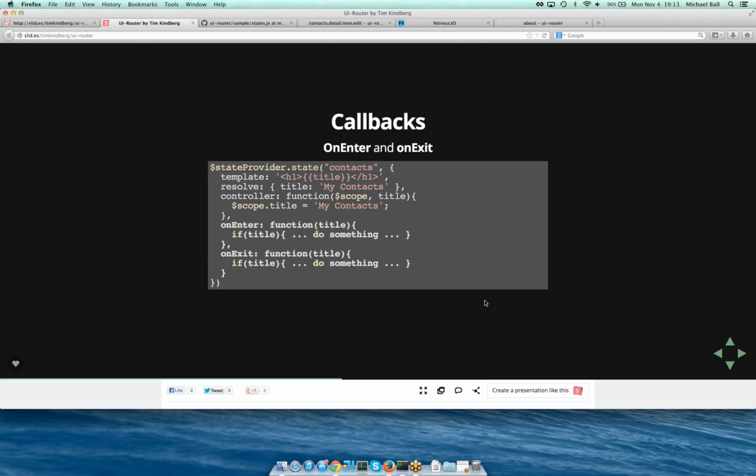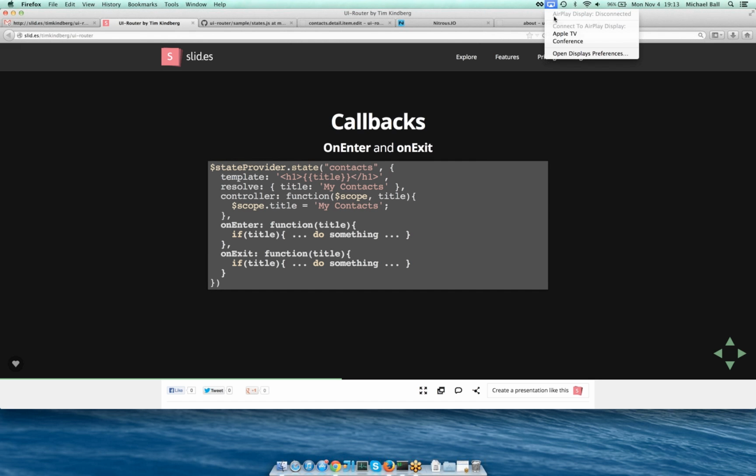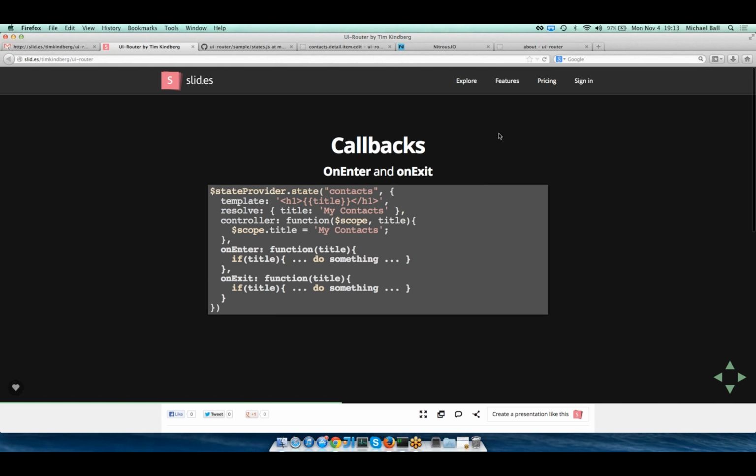Cool. And there's a couple of UI router states up there. Sweet. I think you're the only one using UI router at this point. How do I take back control here? I think that's incredibly useful, so thank you.